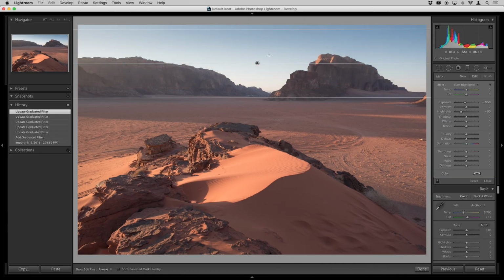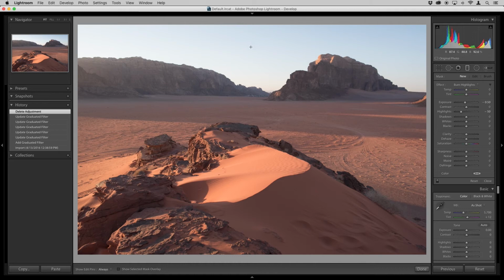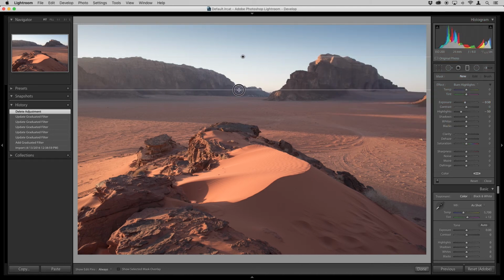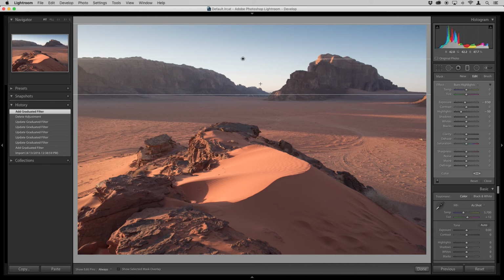One last thing, if I want this just to come out straight when I drag it, so let's go ahead and delete this and create a new one. If I hold down the shift key when I drag it, then it's going to come straight. No matter what I do moving side to side here, it stays parallel to the top of the image. So that's really nice if you have straight lines and you don't want to angle this too much.